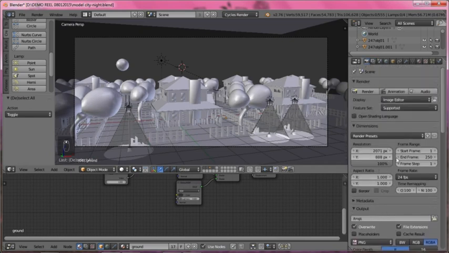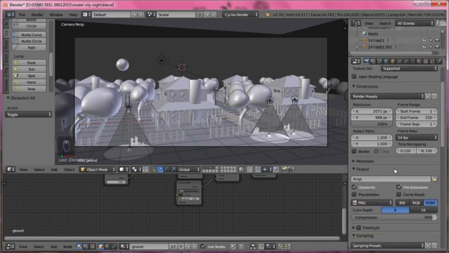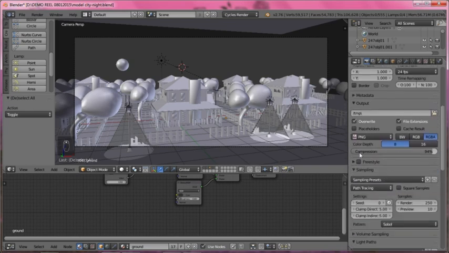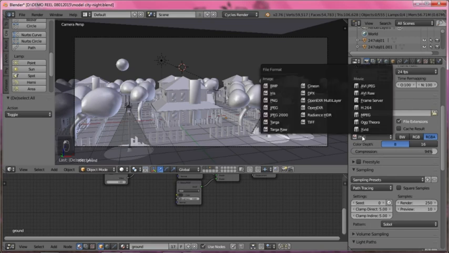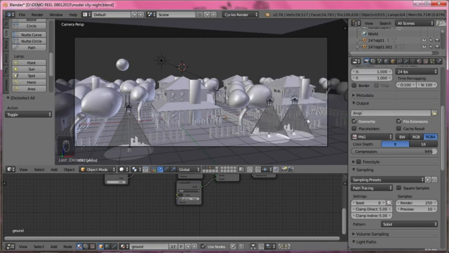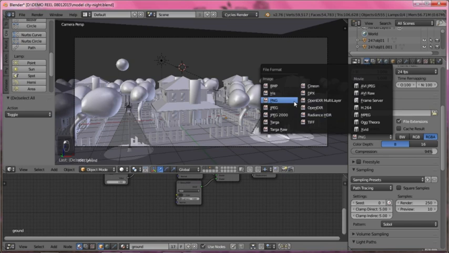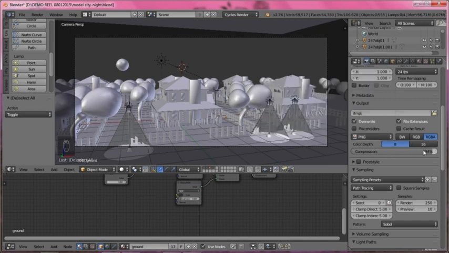Render setting, resolution 2071 by 888, that I saved earlier in this tutorial. So format, if you create a movie, you can use OpenEXR or Targa or TIFF. I use PNG here and compression 94, or you can compress 100%, just 100%.